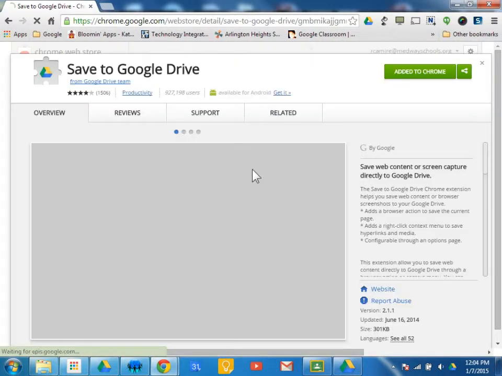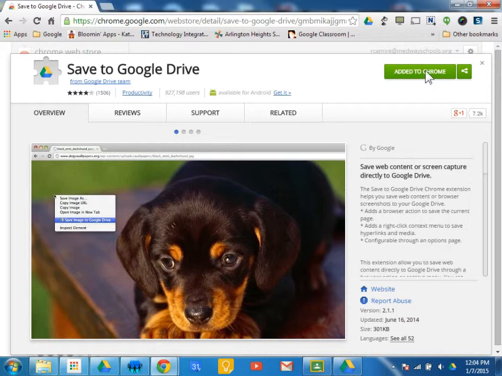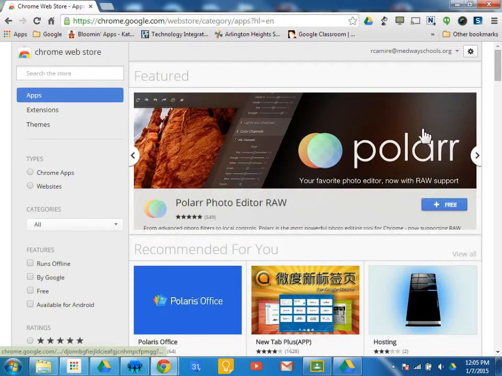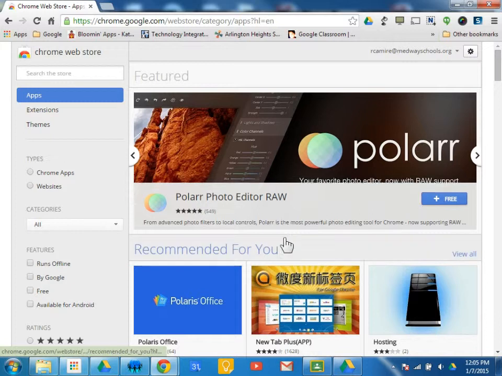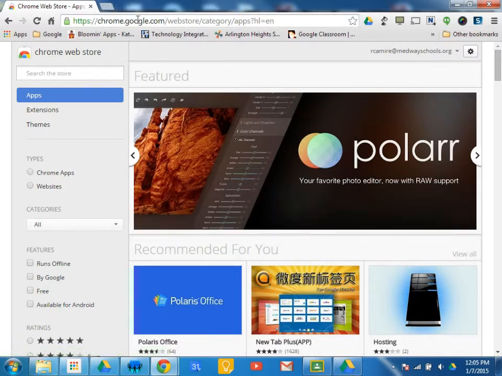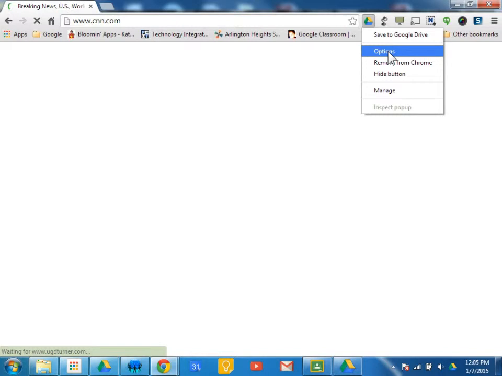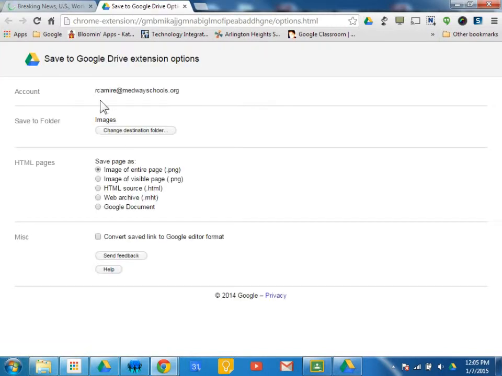If you click that, you're going to see this, and I've already added it. It says added, but here it will say free, and then you can add to Chrome. This little extension allows you to save images, videos, links, screenshots of web pages directly to your Google Drive. So once it's installed, you're going to get this little button up here, and while this page is loading, if I right-click that button and I go to Options, I can create a couple settings.